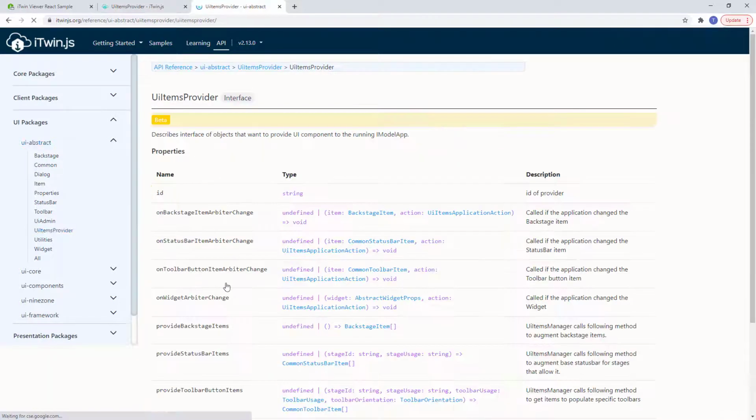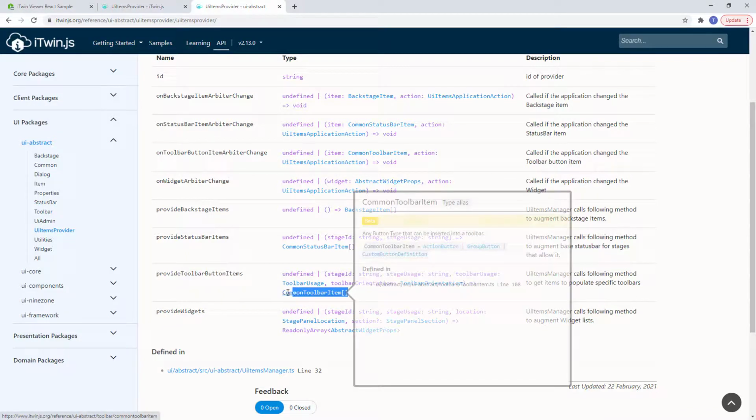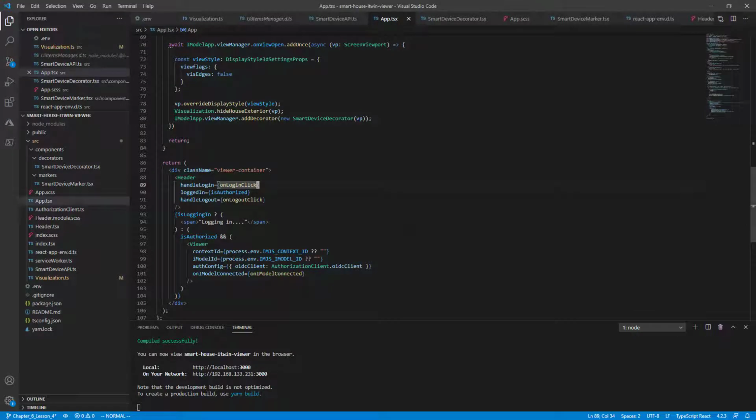Under interfaces, UI items provider, you'll notice the provide toolbar button items is described as: the UI items manager calls the following method to get items to populate specific toolbars, and it takes four mandatory arguments: the stage ID, the stage usage, the toolbar usage, and the toolbar orientation, and returns an array of common toolbar items. We'll go over these parameters as we start implementing the provide toolbar button items functionality. Let's go back to our code and start implementing the UI items provider interface.